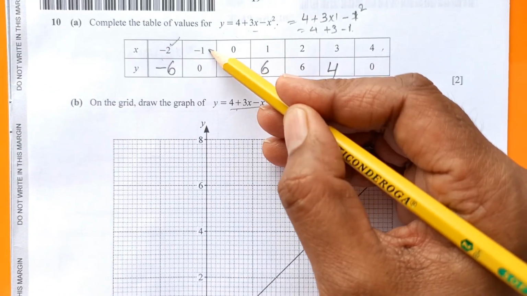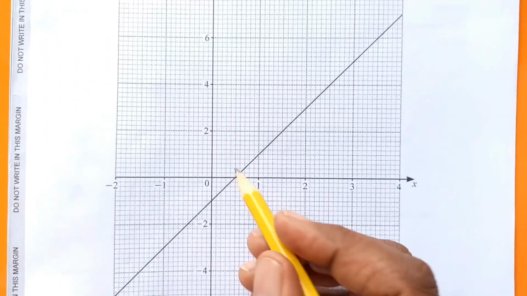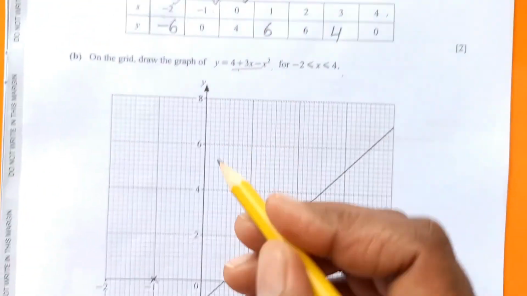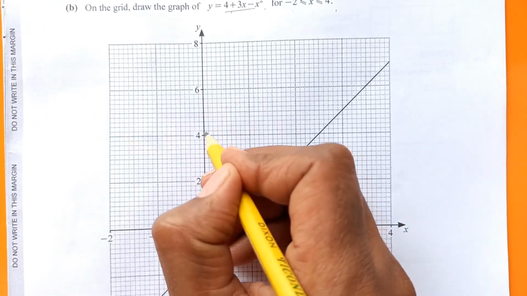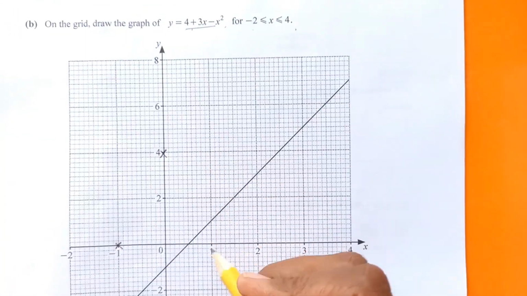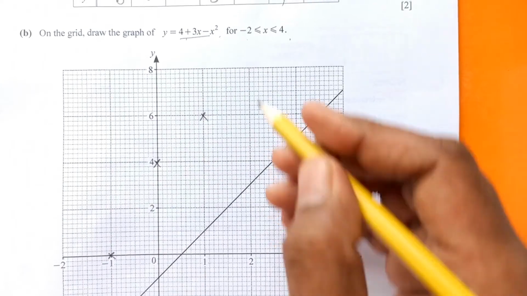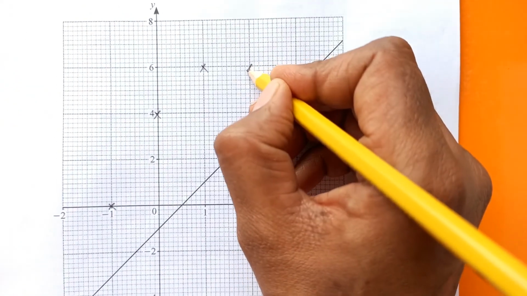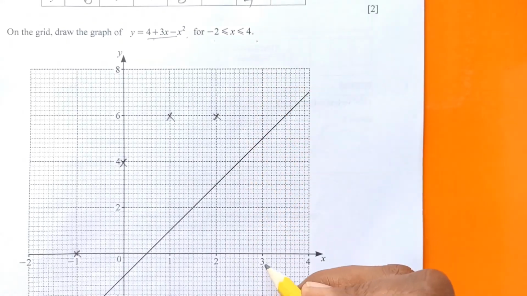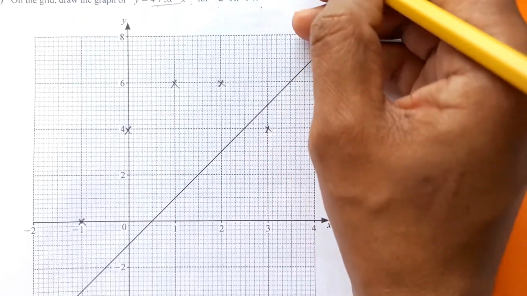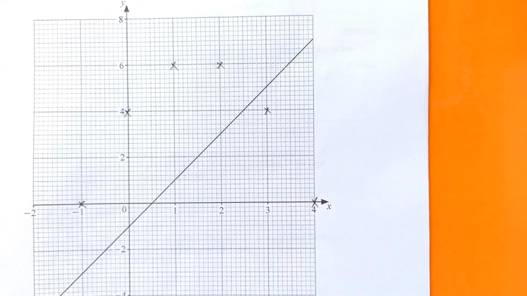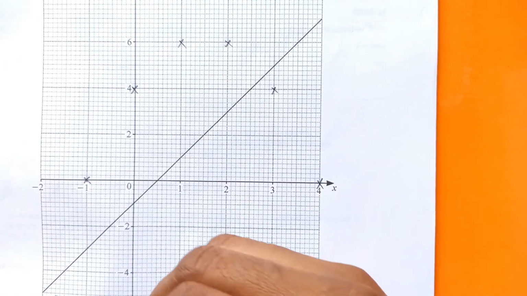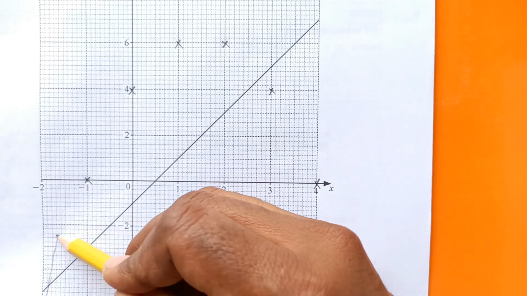Then second, x negative 1, y 0. x 0, y 4. x 1, y 6 here, x 2, y 6 here, x 3, y 4, and then x 4 and y 0. So we have all these points. So now we can just draw a freehand curve here to join all these points.